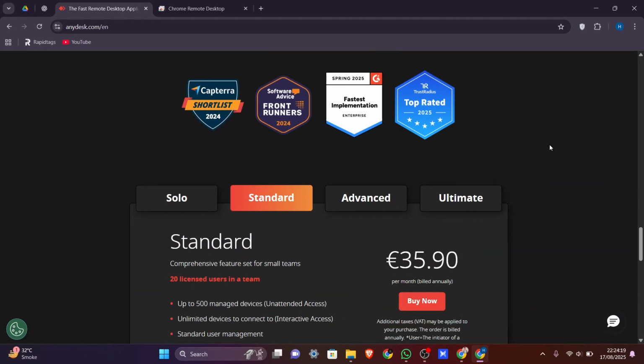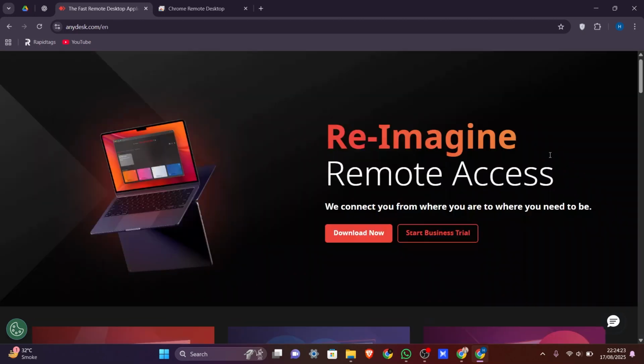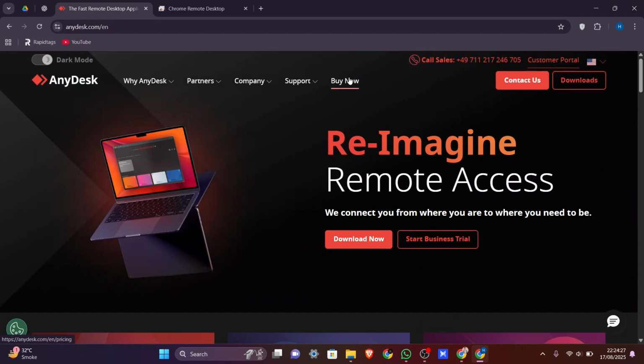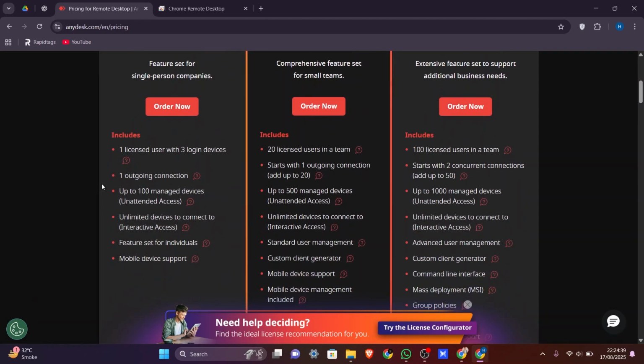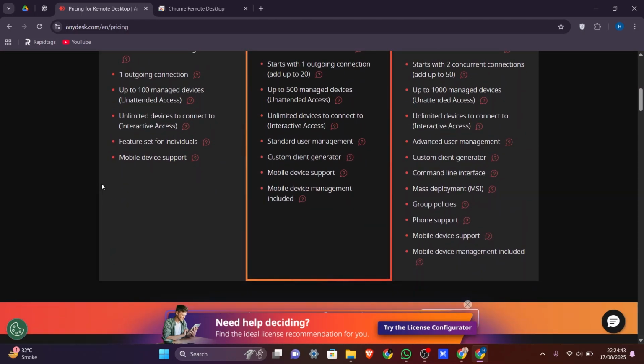One of its best features is the high-quality video and sound transitions, which makes remote work feel natural. It also allows easy file sharing between devices, which is very helpful. Security is strong, with encryption that keeps your data safe during sessions.